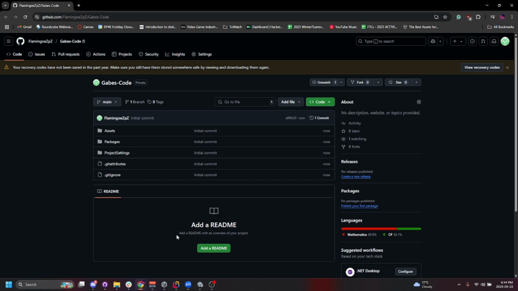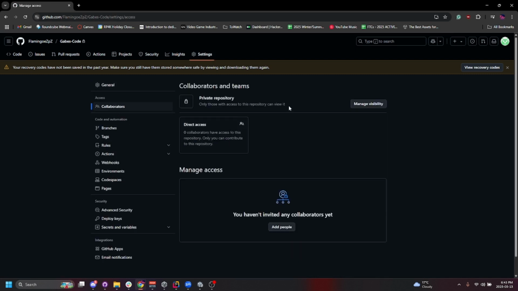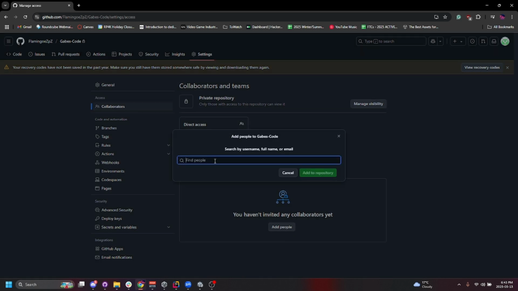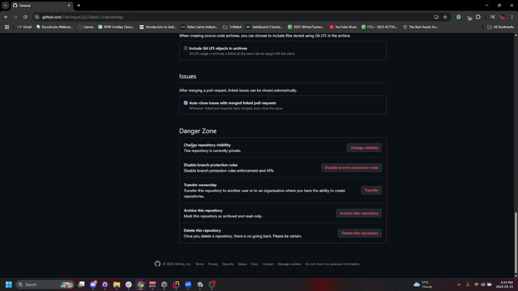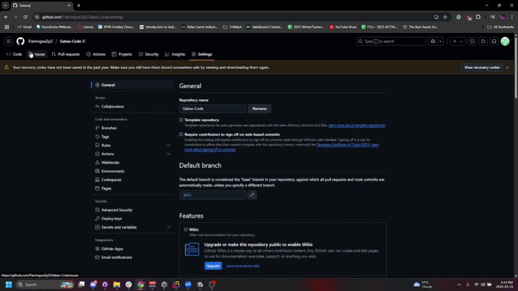Now, if you want to add people to work on the project with you, go to Settings, go to Collaborators. After you've signed in, you're going to add people and you put in their username, full name, or email. Okay, they should receive an invite in their email, and once they accept, they'll be able to access and edit the project. Additionally, if you go to General, at the bottom, you can change your visibility here to public or private as you need to.